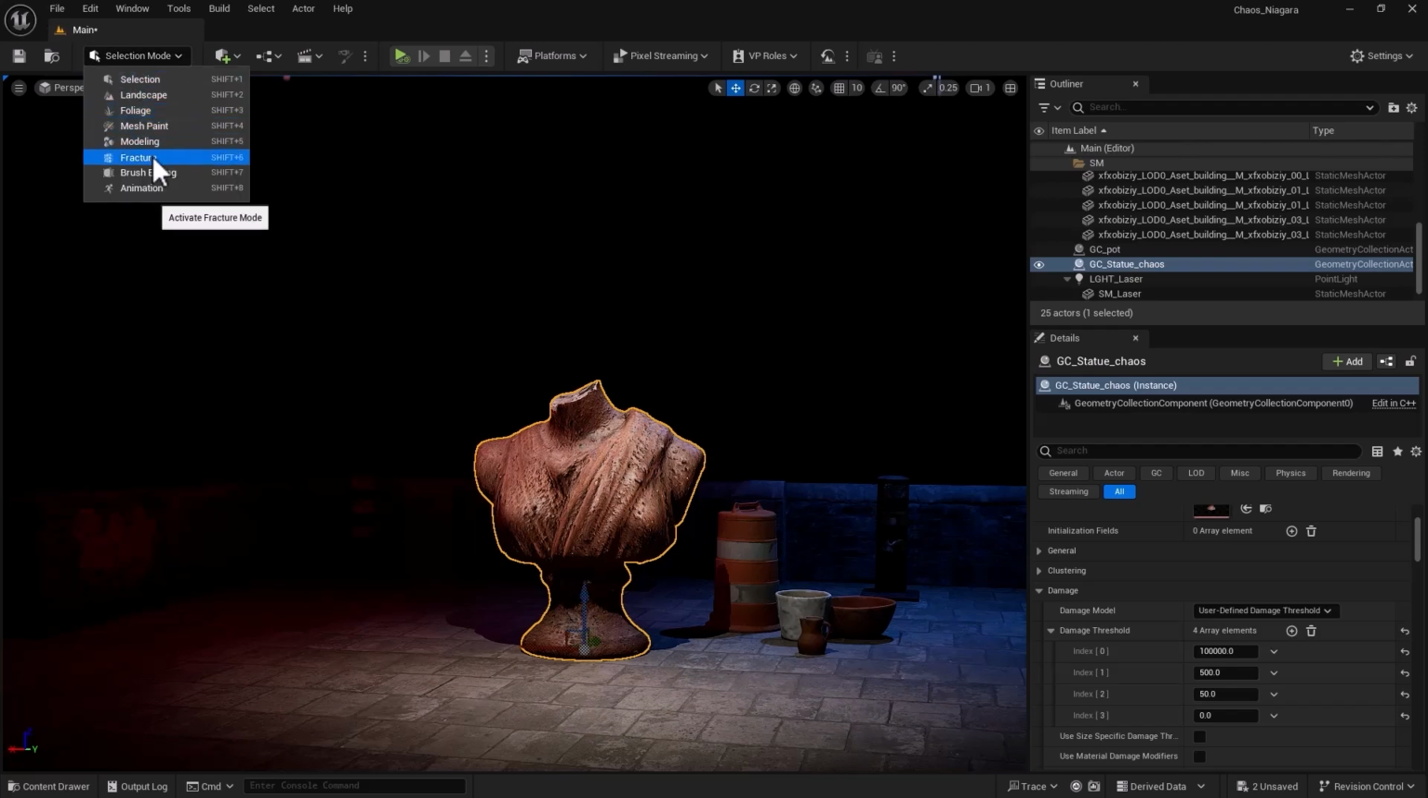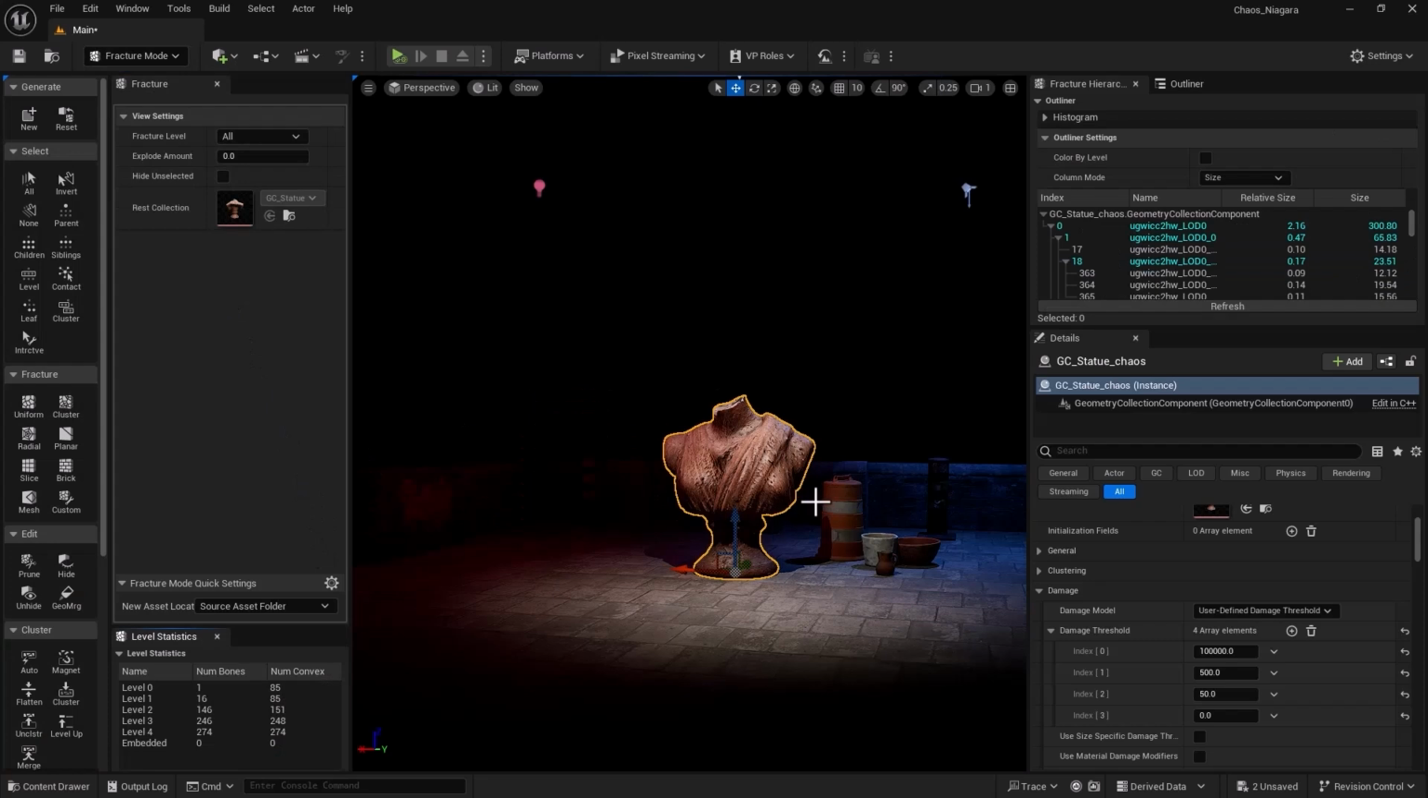If I go into fracture, I have my geometry collection ready to go, and I have 4 levels using 3 uniform and 1 cluster. For damage threshold, I'm using 100,000 for my first unit, and as I go all the way to index 3, this damage threshold gradually lowers.